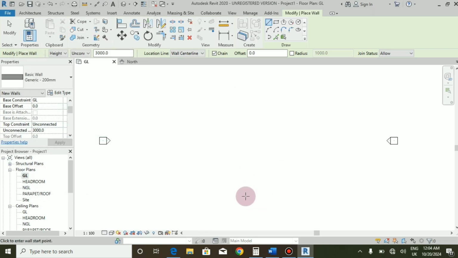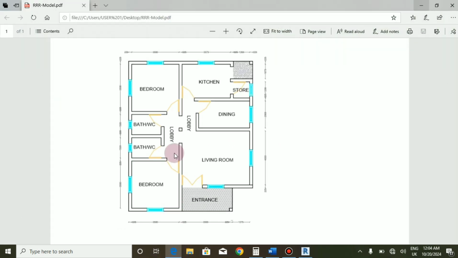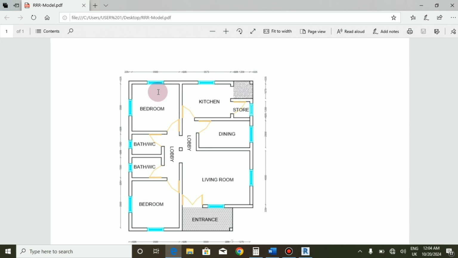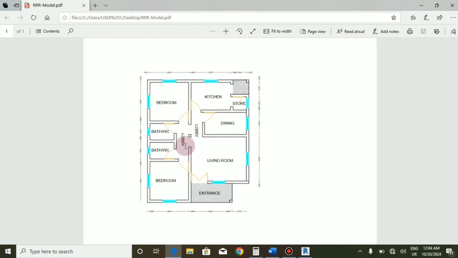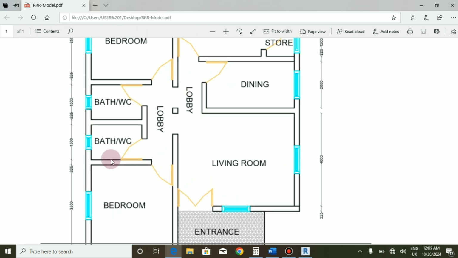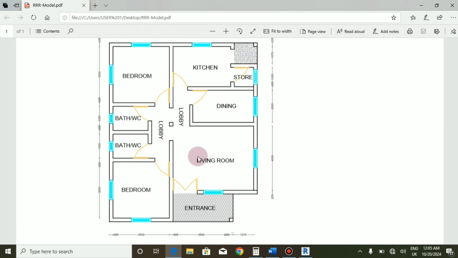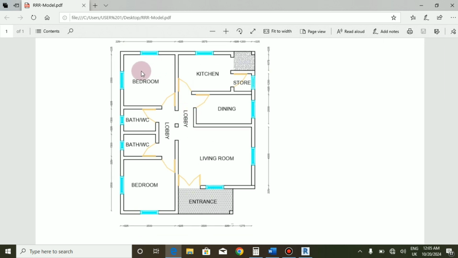Now please listen attentively and see how we draw our floor plan in Revit Architecture. Here is a 2-bedroom floor plan, which I did with AutoCAD. So now let's start our drawing.